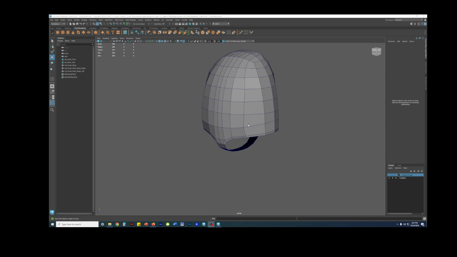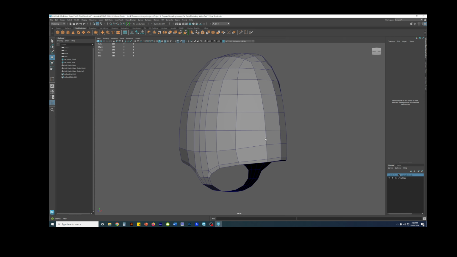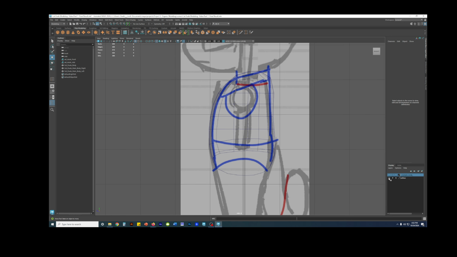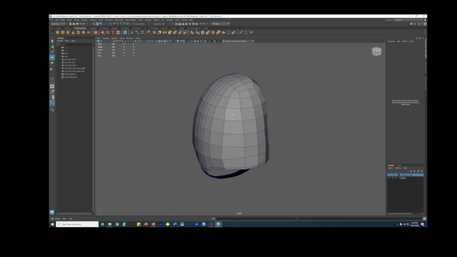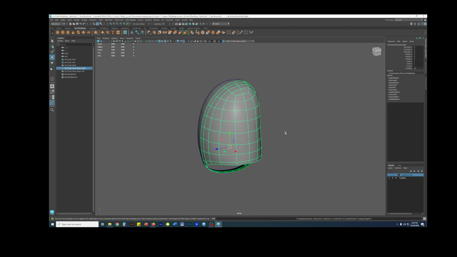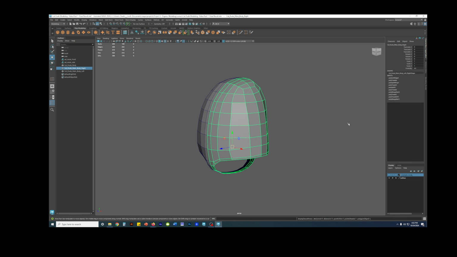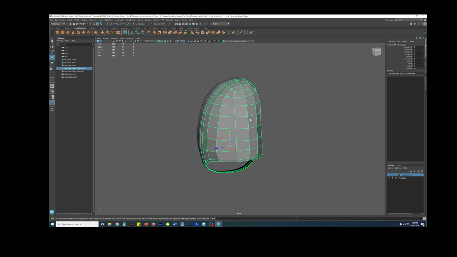Alright, so in this tutorial I'm going to continue where I left off regarding the character cat dude. I call him a cat dude. Kinda looks like a cat. Not too sure. So anyway, this is where I left off. Press 3. It's nice and clean. I'm gonna delete the history. That way it won't corrupt the mesh.